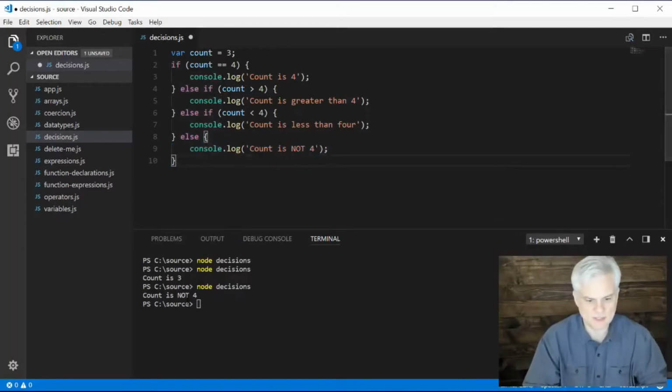It would never happen. So let's save our work here and see this run. Count is less than 4 because it's 3. Okay. So that's the general structure of the if statement. It allows us to evaluate one or more expressions. If that expression returns true, then we execute the code in the code block associated with that expression. We can create optional else or else if statements to continue to evaluate other expressions.